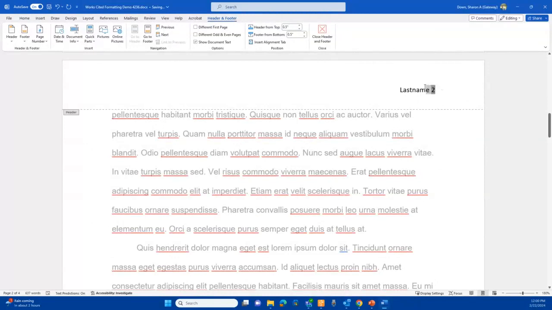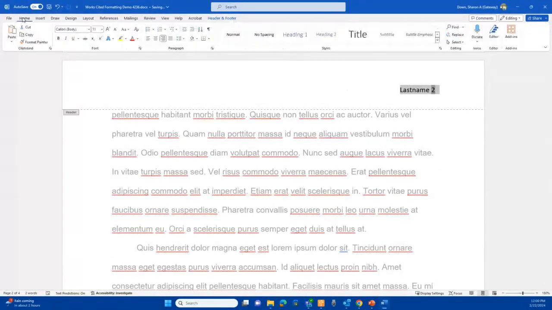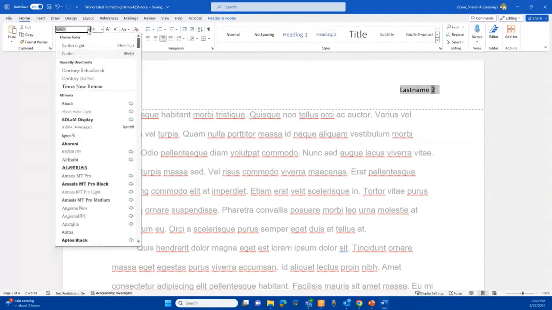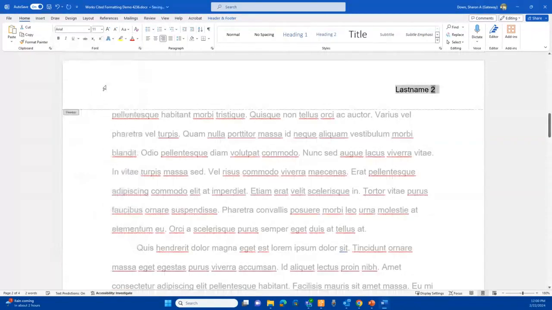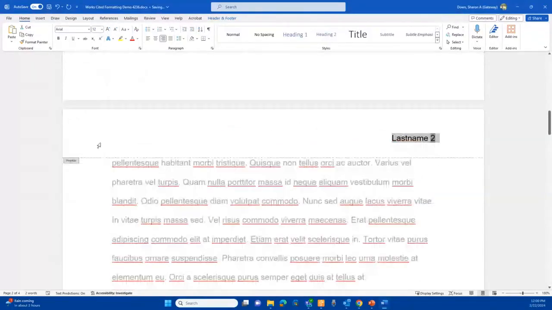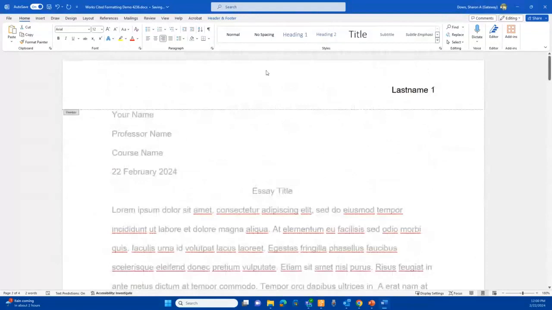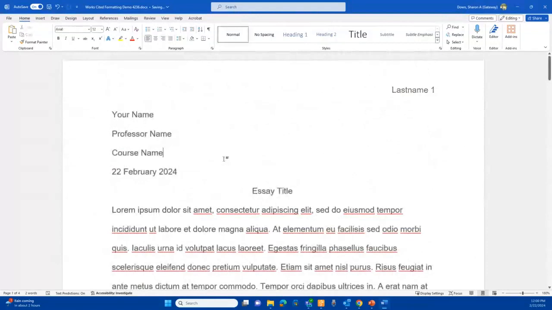And just to double check, you might also want to go back to Home and make sure that instead of being Calibri 11, it's whatever the font was for yours. I believe mine is Arial. It should be Times New Roman or some similar font. I've got it as Arial 12-point font. So now those are all consistent, and I will get out of the header.